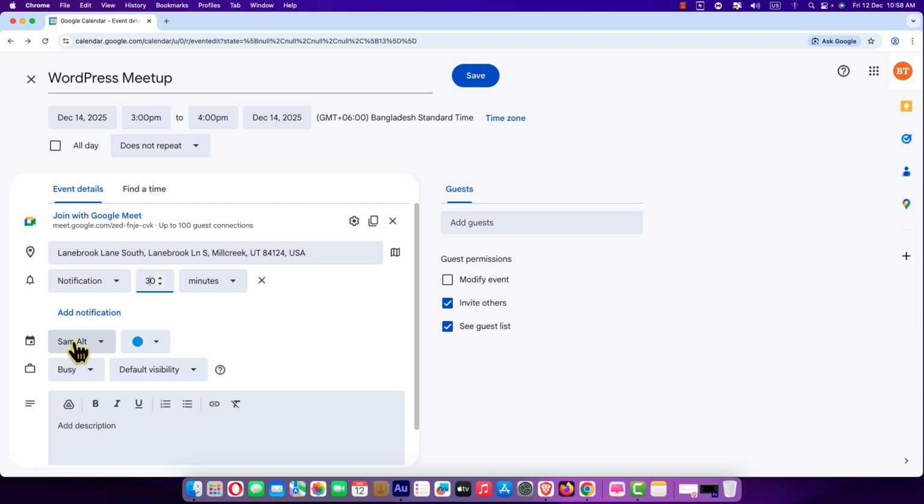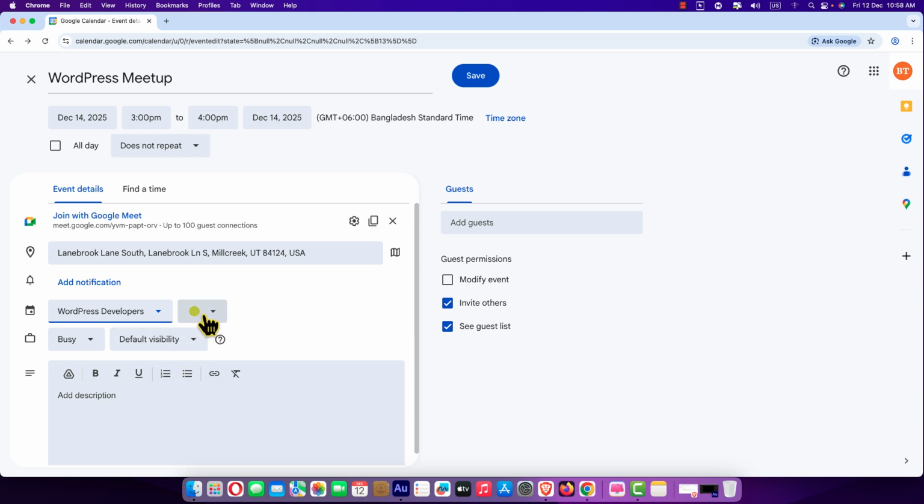Okay, and from here you can select the calendar. By default, Sam Alt calendar is selected, but you can choose another calendar. I'm going to select WordPress developer calendar. And from here, you can change the calendar color also. And here you can see it is busy, but you can make it free. And visibility, leave it default or you can select public.